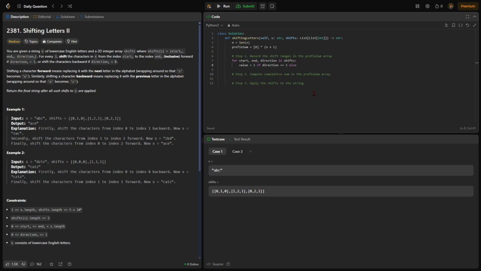Otherwise, so else, value will be equal to -1. So I'll determine the direction we're moving. Then we can update our prefix sum using that direction. So prefix sum of our start value will plus equal the current value. And then we can do the same thing for our end. So prefix sum of our end plus 1, because it's inclusive, will minus equal our value.